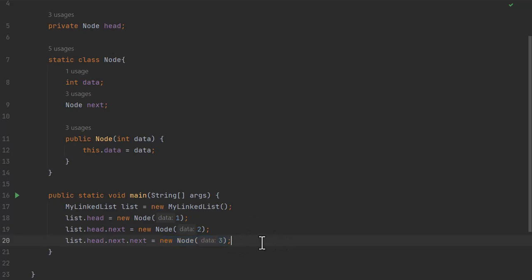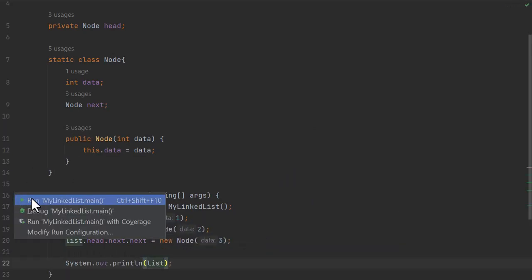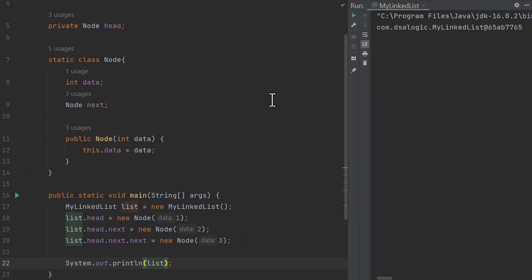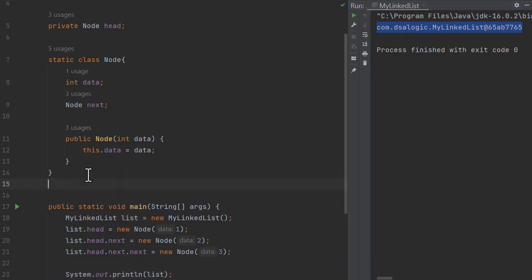Let's test it out. So to test it out, we need to print it. So let's do S out, and we'll try to print list as it is. We are getting something like this. This is the string representation of the memory address where the linked list is created. But we want to see the actual data. To do that, we need a toString method.